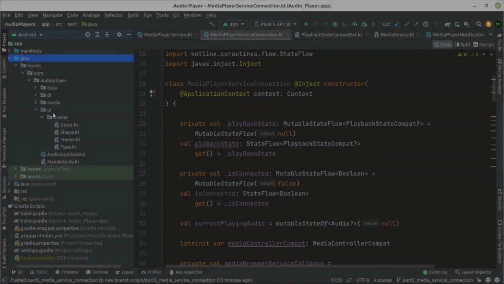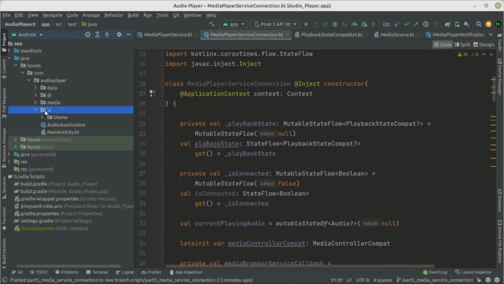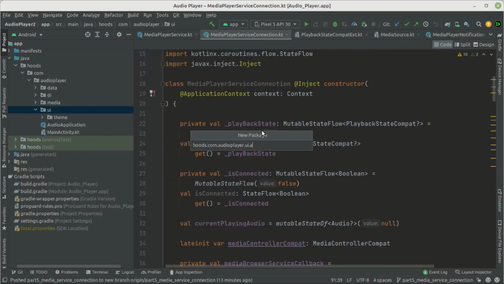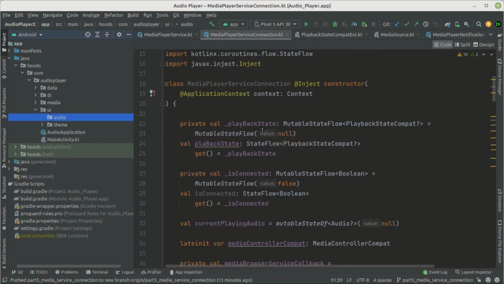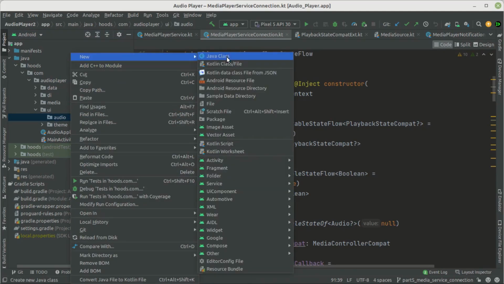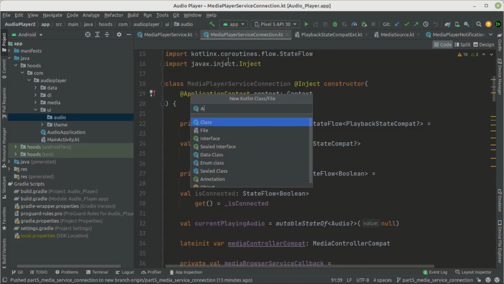Okay, now let's navigate here to our UI. Inside here now we can just create a new package and we can just call this audio. And here basically now we can just create our audio view model. So you can come here and create our audio view model.